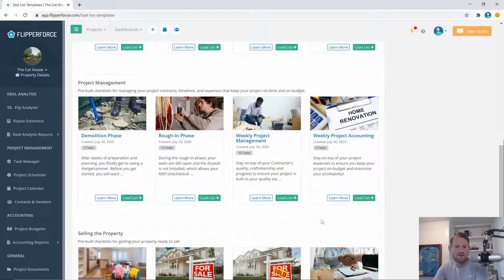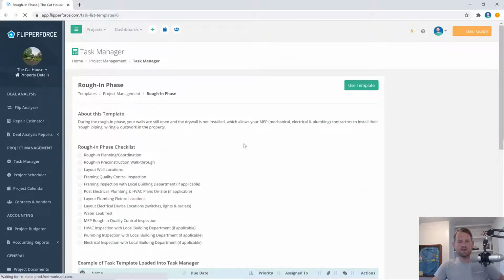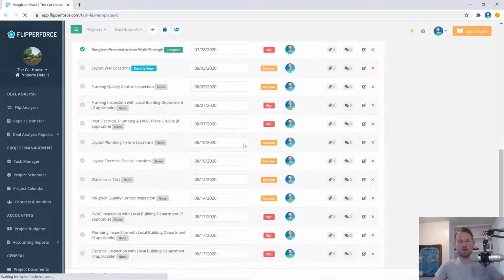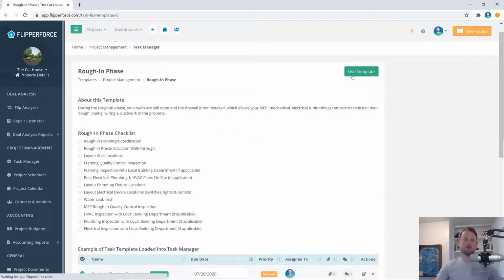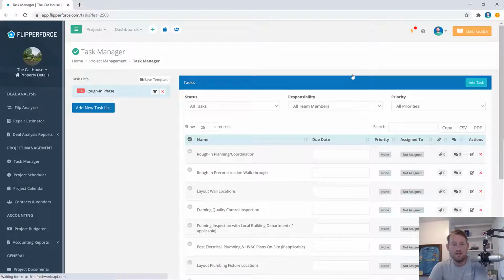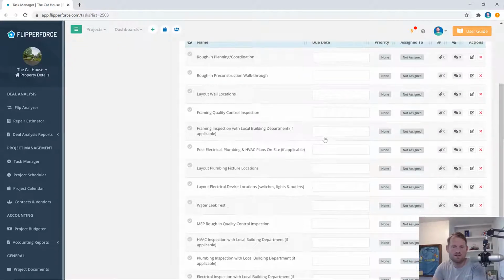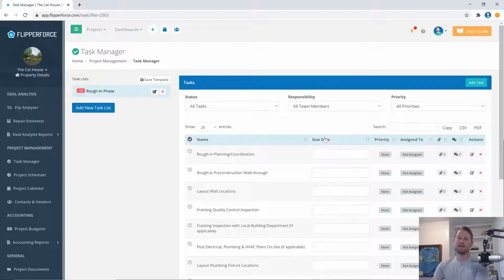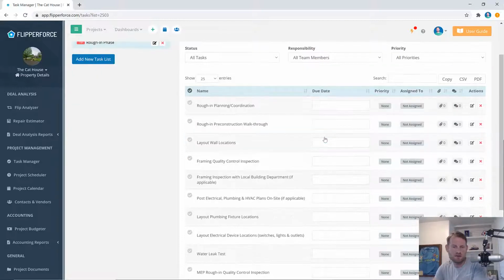Let's show you the rough-in phase template. If you click Learn More, it's just going to show you a brief preview of all of the tasks included in this checklist, so you can review that before you load it in. So let's click Use Template here, which is going to quickly load that task template into our Task Manager. You can see here in a matter of seconds, we've loaded in 13 task list items for the rough-in phase. This rough-in phase checklist has a bunch of different items in it for managing the rough-in phase.